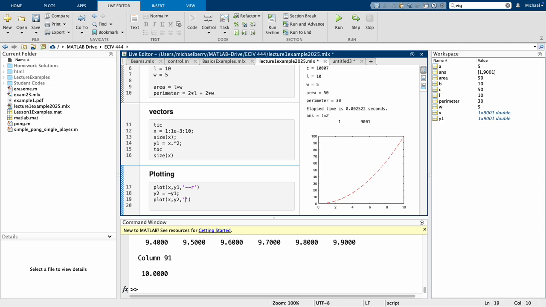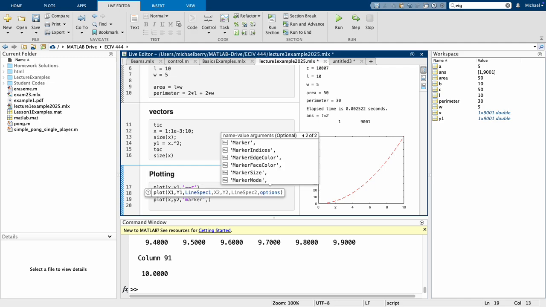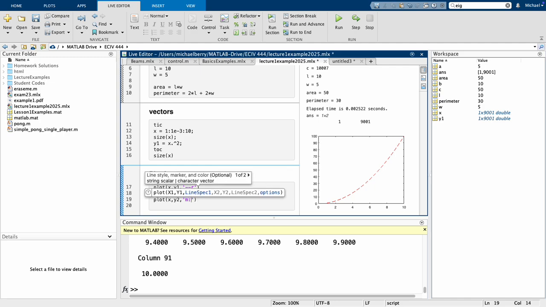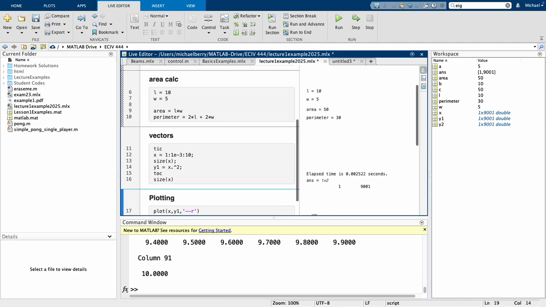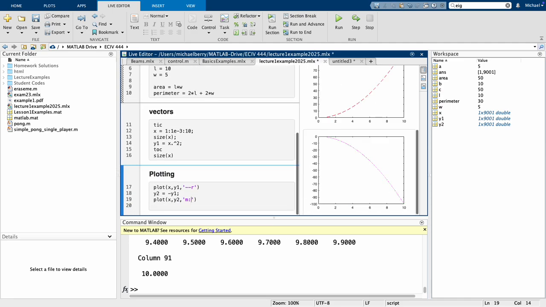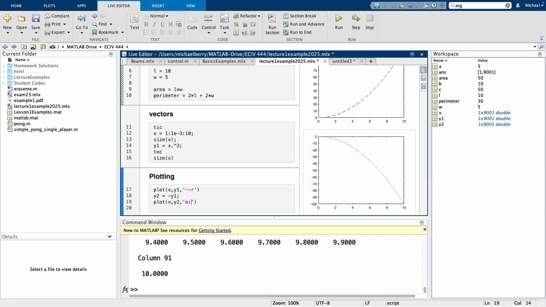I'm going to make this magenta and double dot. Okay. And what happens, it's interesting, it put them on two different plots. Usually what happens is it just replaces the old one, and you never see the first one. Don't you have to hold? Yeah, that's my point. That's what I was just going to get to.